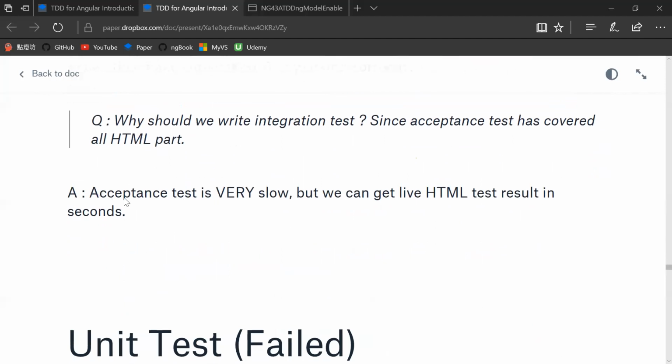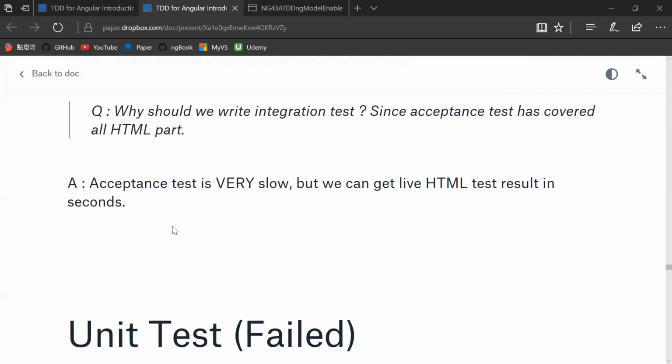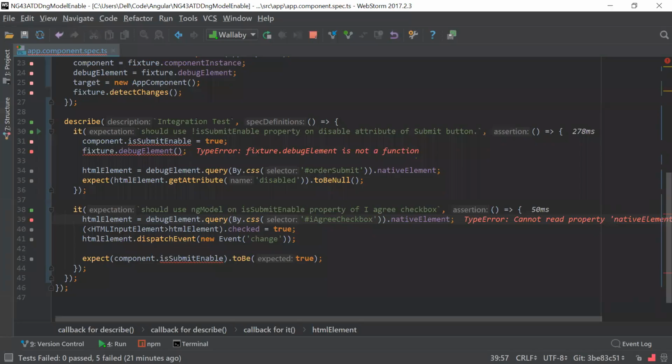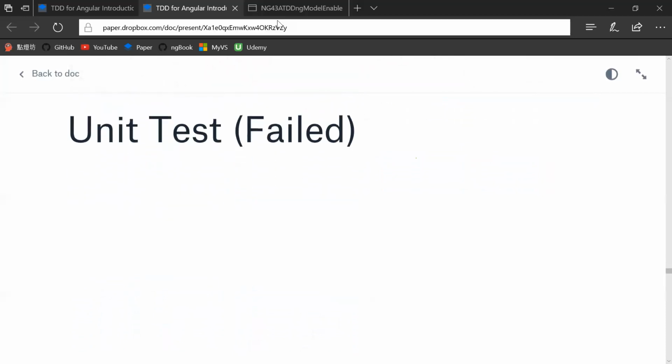So why do I say that acceptance is very slow? But we can get a live integration test result, not HTML test, live integration test result in seconds. And I will demo later. Okay, then we write our unit test.